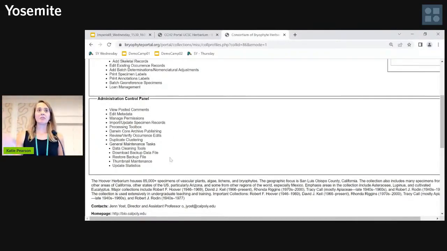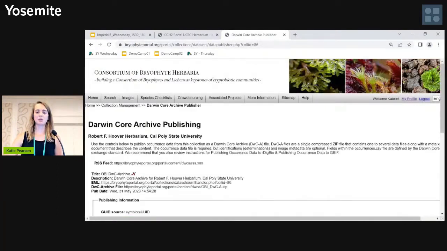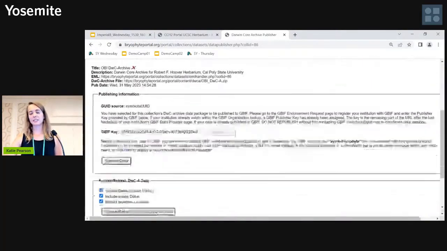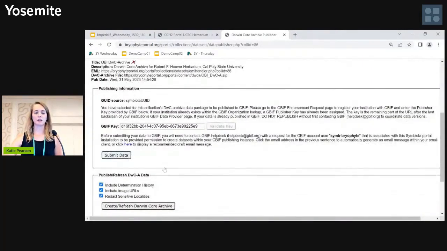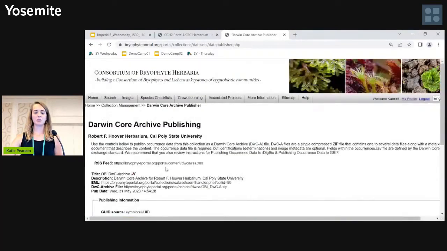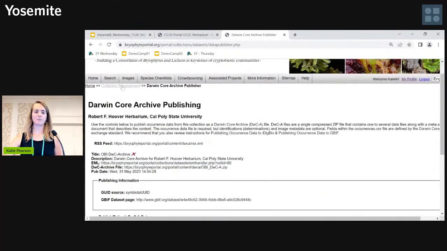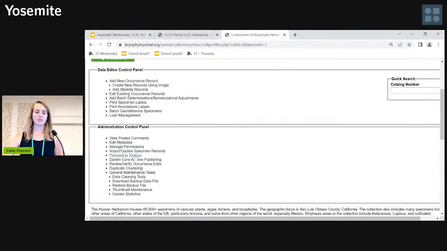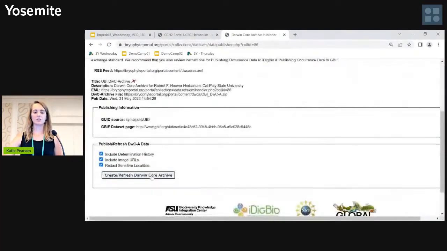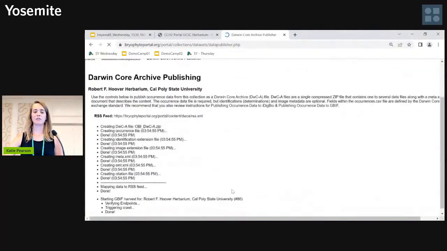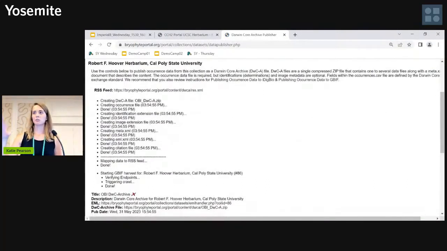Say I did that. Then I'm like, okay, now I have a much cleaner data set that I can push to GBIF. You just go into that same tool. And, oh, in this case, I haven't even published to GBIF. So here we go. I'm showing you, I'm publishing 2 data sets to GBIF within 10 minutes. That's how easy it is. But I could make my changes, then I go back in here, and all you need to do is click Create Refresh Darwin Core Archive, and all those changes that you just made, they go straight into GBIF.